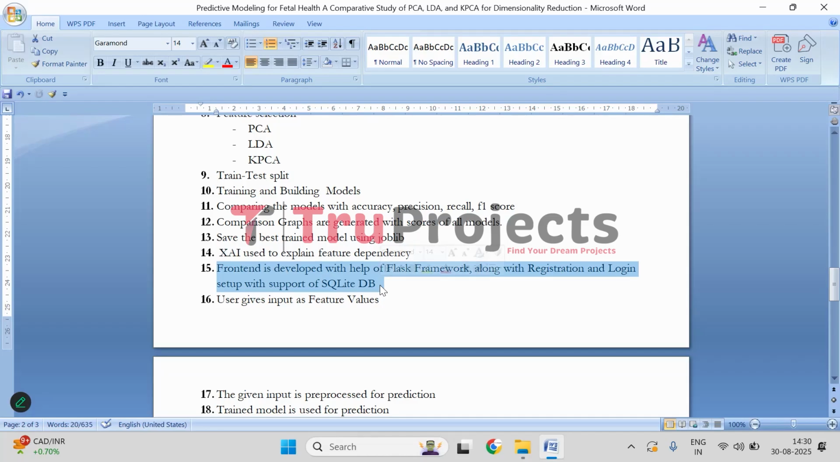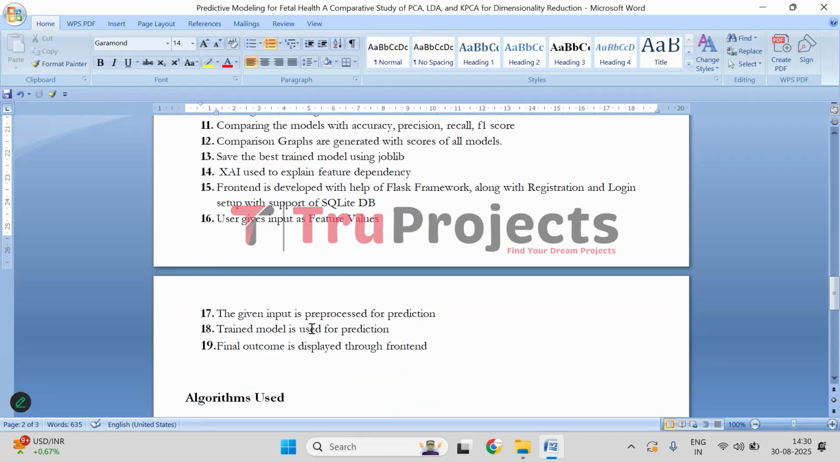And coming to the next step, here in this step, we have developed a user interface. In that interface, users will be able to input the data and they will also be able to securely log in. So here we have used the Flask framework for development, and along with that, registration has also been set up for the login purpose. And an SQLite database has been used in this project for storing the data.